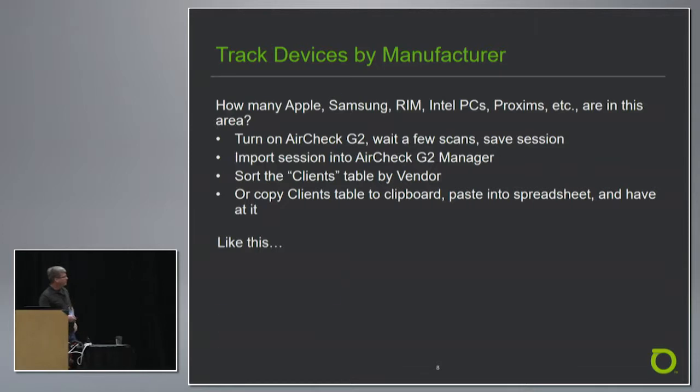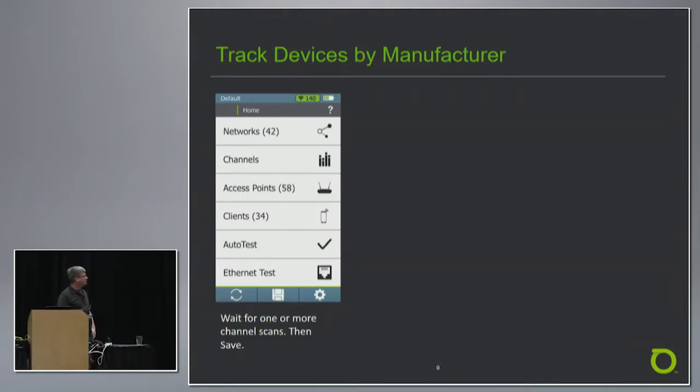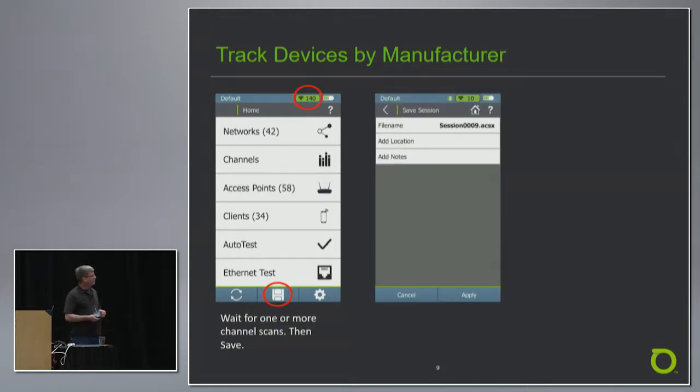So to illustrate, from the AirCheck, up here is where you have your channel scan status. So when you turn it on, just wait for it to do 1 scan, maybe 2 if you want to collect a few more. And then you save your session. Now when you save a session, the file name comes up by default. You can also add location and notes to it, which could be useful.